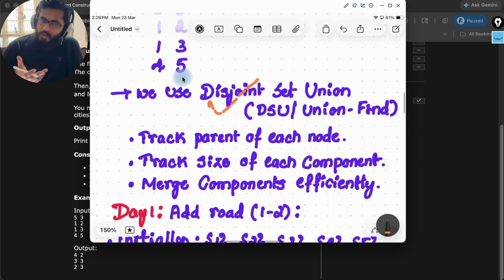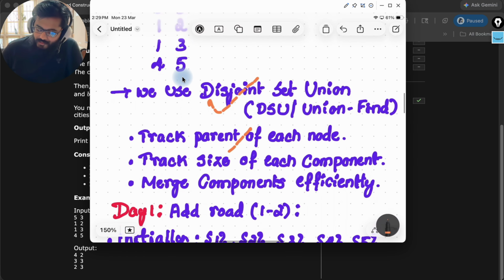First, if you know the disjoint set union, we will track the parent of each node, and then the size of each component. We'll write the size tracking within the union method, basically. Tracking the parent of each node will be done within the find method, right? So we'll be going with this one.